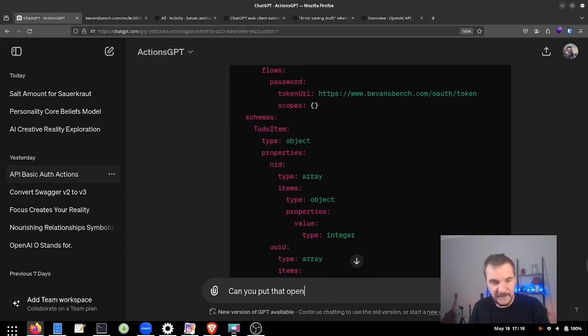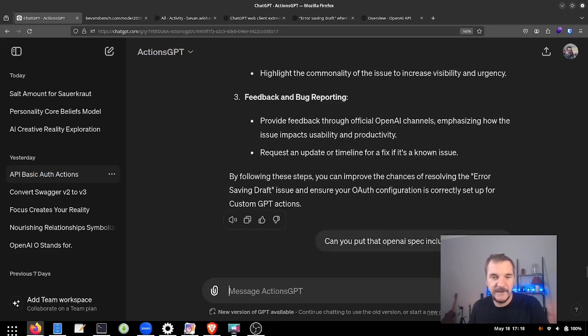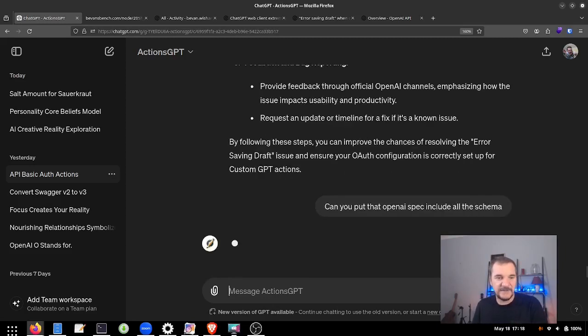Actually, what we want is OpenAI spec, include all the schemas. I'm just saying this because I know it will give a lot of output, right? And see what's going to happen. See, it's just sitting here. This is supposed to be quite fast. Now, come and get a response now.